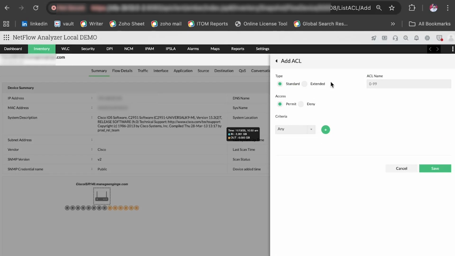While a standard ACL just permits or denies traffic based on source IPs, the extended ACL can permit or deny traffic based on source and destination IP addresses, as well as protocol types such as TCP, UDP, and ICMP traffic types. So this is all about ACL. Moving on, the next topic for the session is kiosk monitoring.